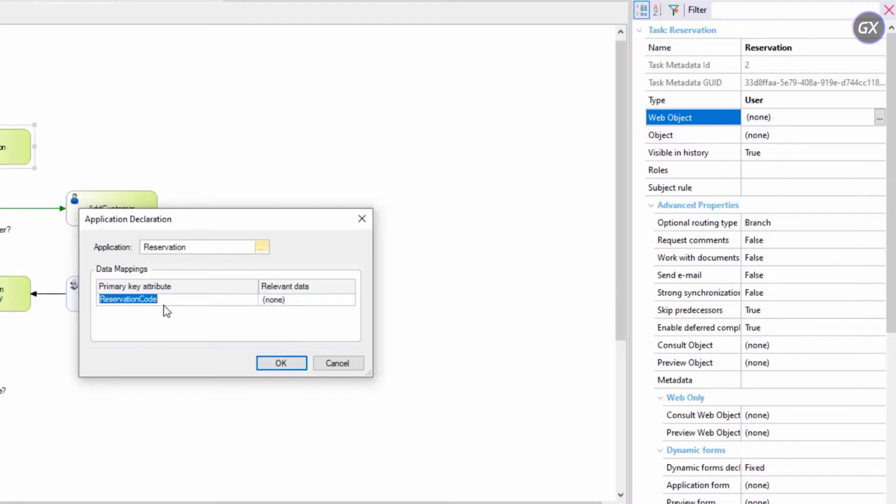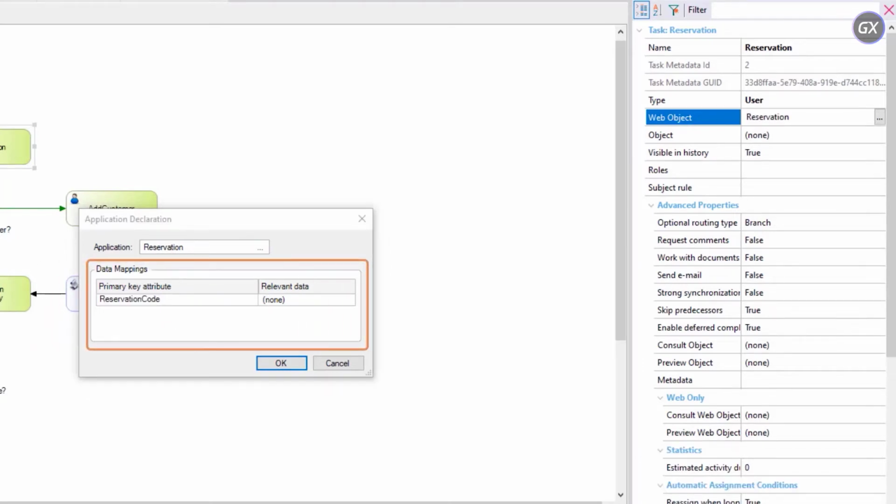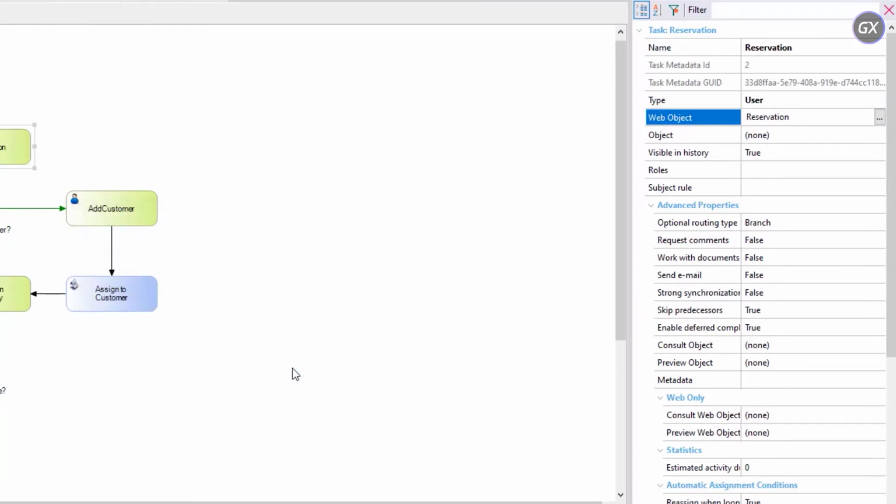In the dialog box where the transaction was associated, you'll see the data mapping section. In the relevant data column, click on the aggregate icon to associate the relevant data and then OK. As you may have noticed, the reservation code was filled in automatically. You didn't have to type it.